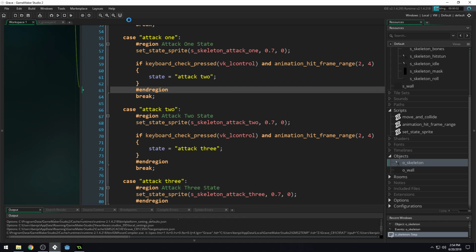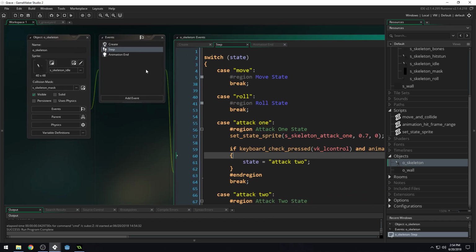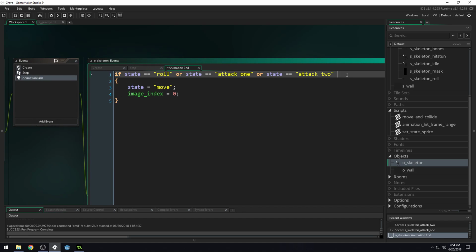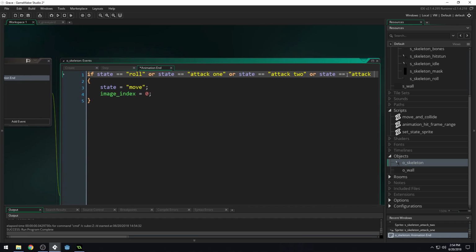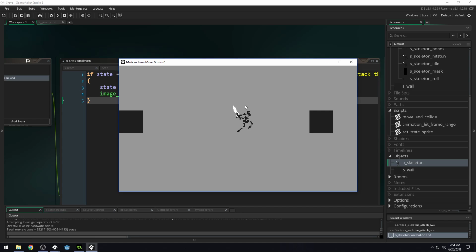Okay, and we'll run the game. There we go. We get stuck in our third one, and we are just going to stab them to death. So we need to have a transition out of that state in our animation end. We'll say or state equals attack 3, like that. Run the game. Okay, there we go. Looks pretty good.